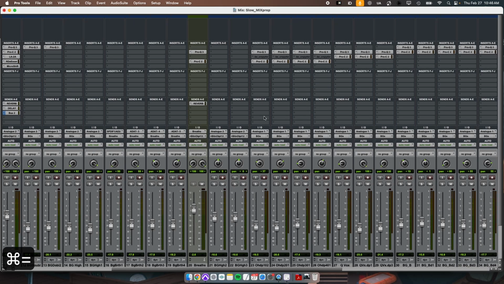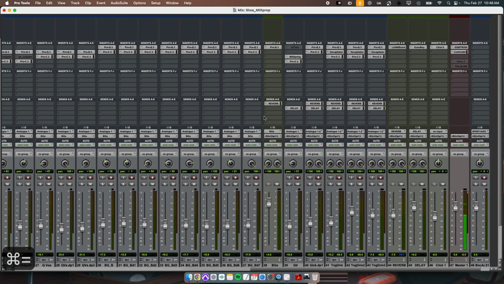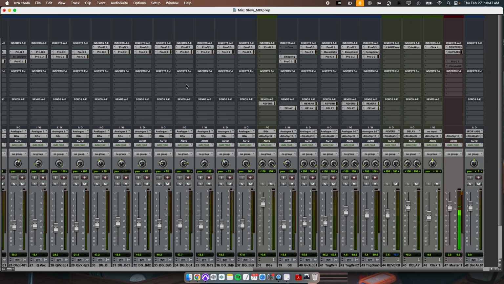You'll notice I have quite a lot of inserts already on this song. I want to get rid of a lot of these plugins. I want to keep some of my effects returns, so I'm going to put some of these plugins down on this row. This is insert A, B, C, D, and E. If I hold Option for all, click on one of the plugins, and hit No Insert, it removes the entire row.